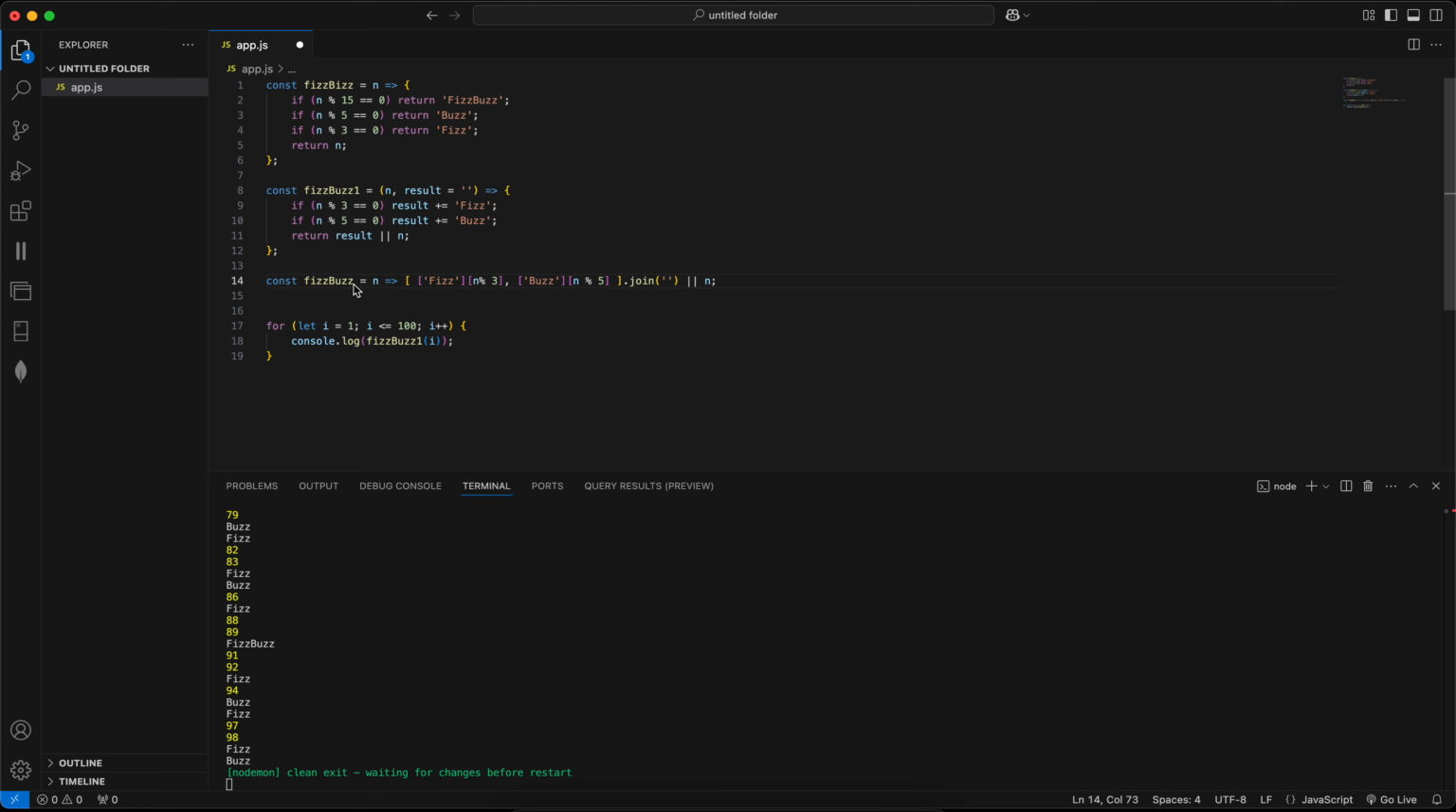All right, fizzBuzz2. There we go. Works as well. There's FizzBuzz as a one-liner. So we're saying if n modulus 3, add fizz into the array. If n modulus 5, add buzz into the array. Join those two arrays together. Okay, so it'll either have fizz, or it'll have buzz, or it'll have FizzBuzz. If both arrays are empty, send back the number. Pretty simple, but to be honest, I like that way better.